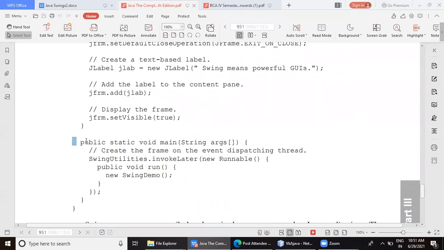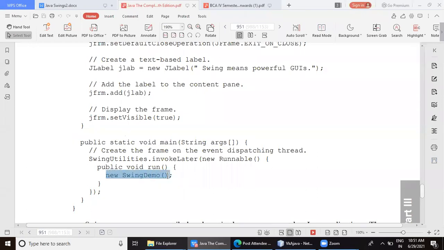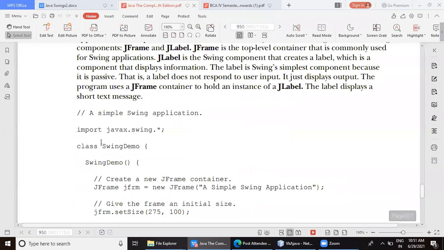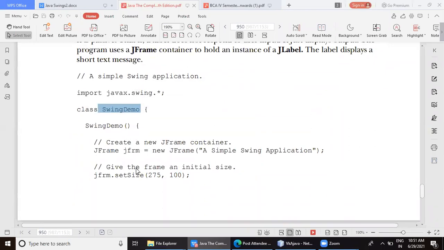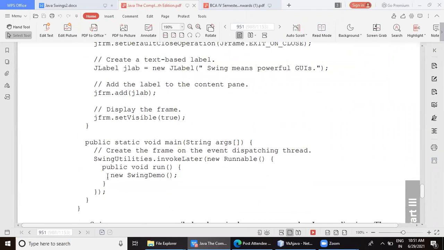Now, in the public static void main in my program, I had just created one new object or new instance of my class. What is the class name here? Swing demo. So I could have said SwingDemo obj equal to new SwingDemo.